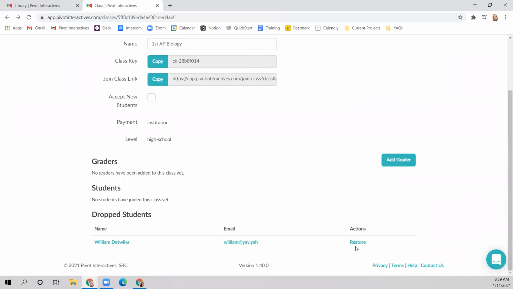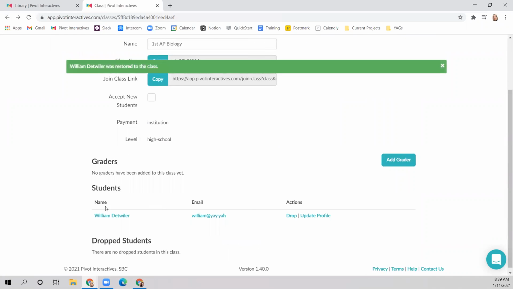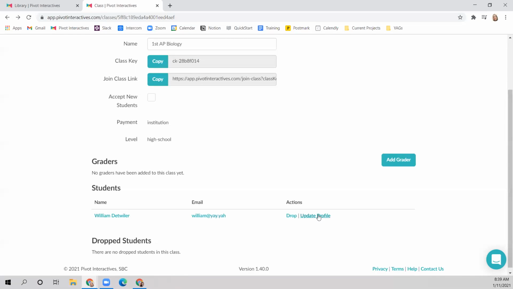But once you restore them, their work shows up just inside of your normal grading. It would save any work that they had already done. So if you accidentally dropped a student after lab 3 and you restore them, they don't need to redo labs 1, 2, and 3. All of their work is still there.